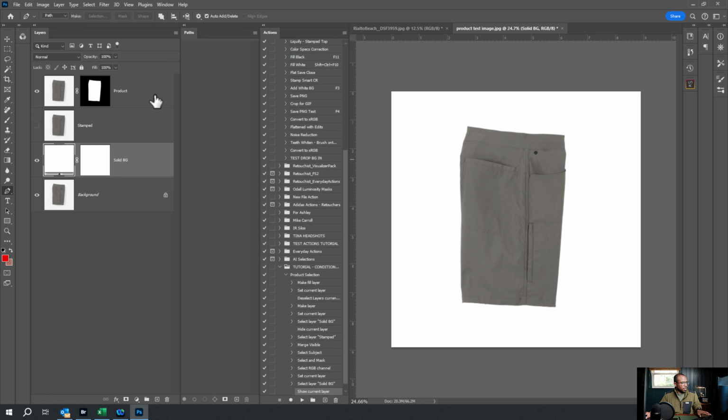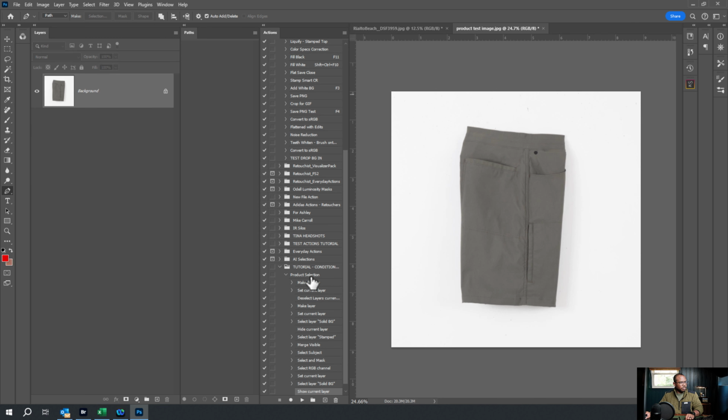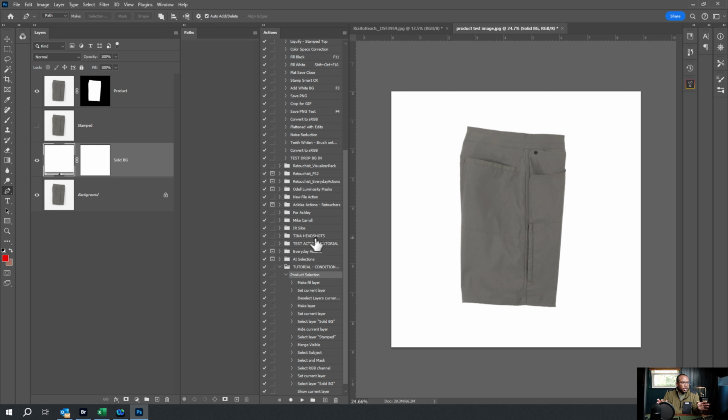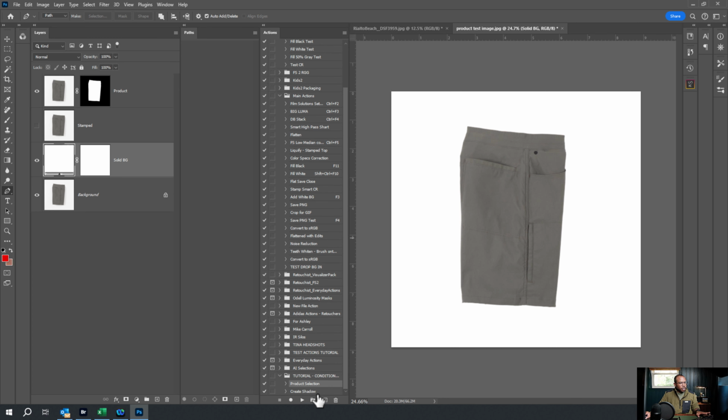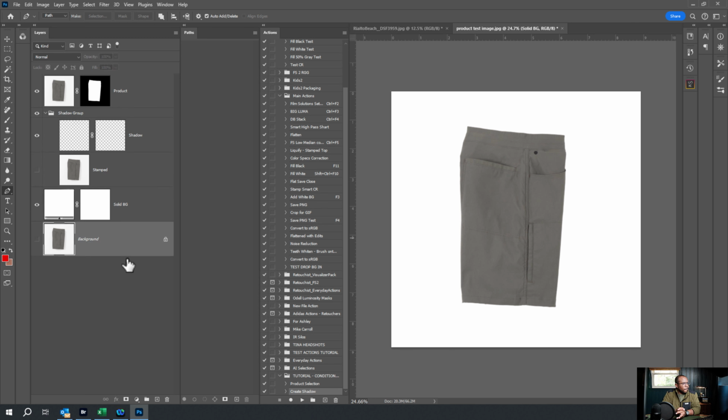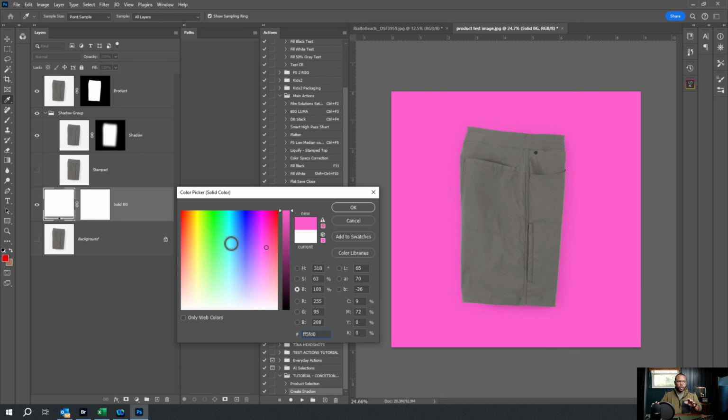And hit stop. Delete this one more time. Play our action, and that should have fixed itself. Cool, that looks perfect. So next, let's play our shadow action and make sure that that's working. Perfect. So now we have a selected product, a drop shadow made, and we can go in and tweak this background color to be whatever we want. And now that we've set this up once, it's going to be very easy to repeat this in the future.